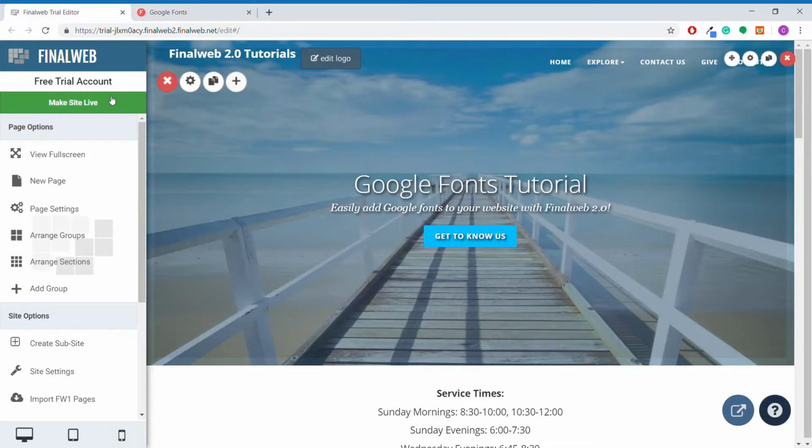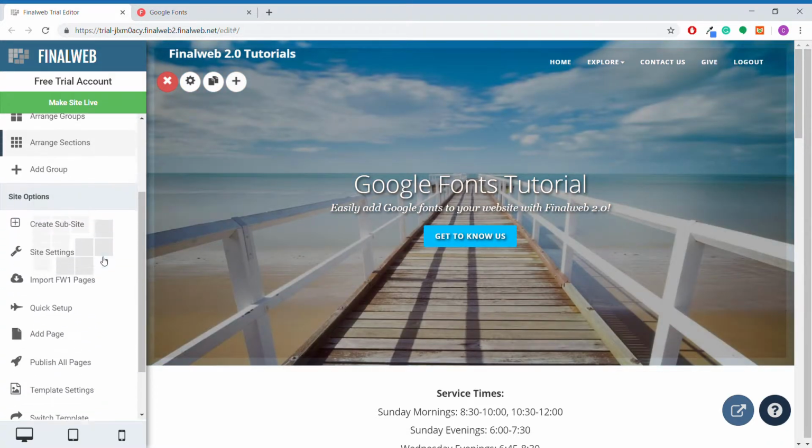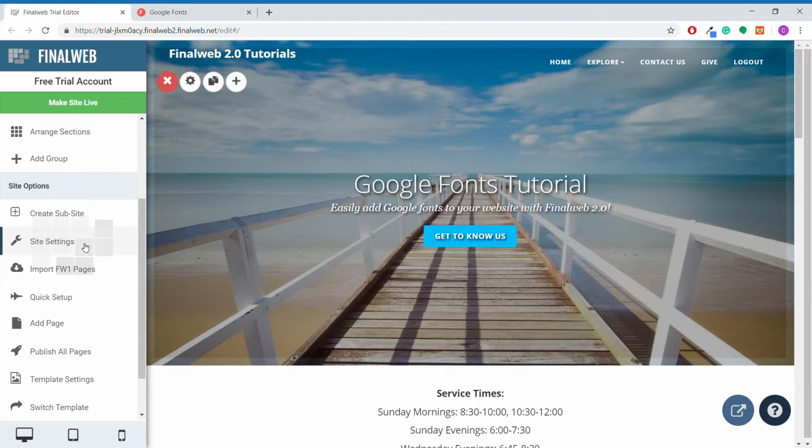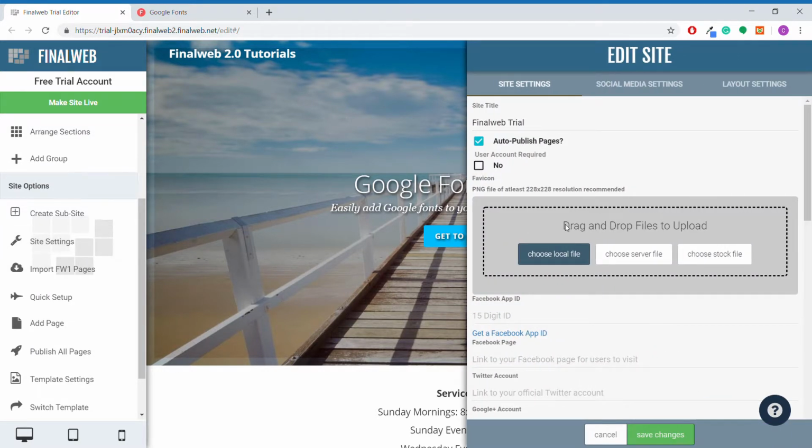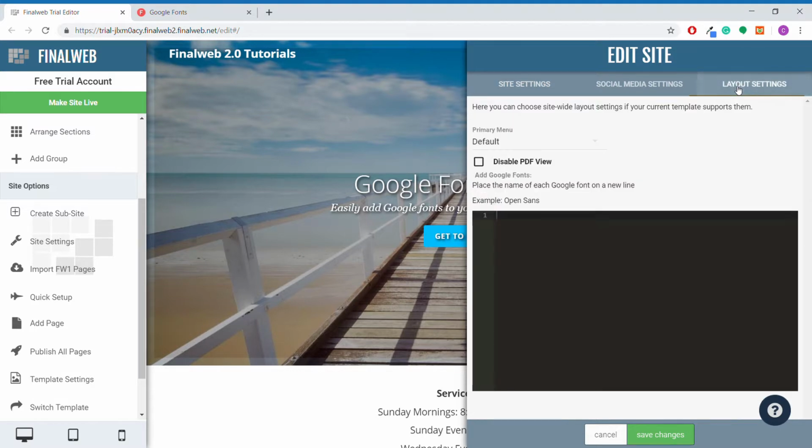Once we have the name, just head back to your Finalweb website. Back here, we go to our menu of settings on the left and choose the Site Settings. When that pulls up the menu on the right, click on the Layout Settings tab. Here we can see the section to add in Google Fonts, and now we simply type or paste in the font name.